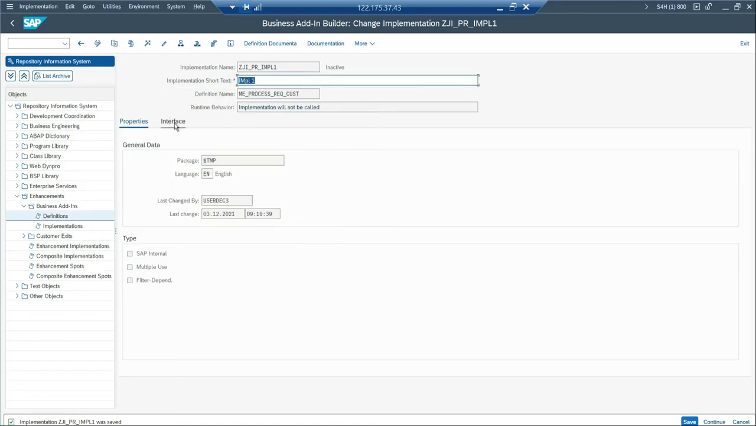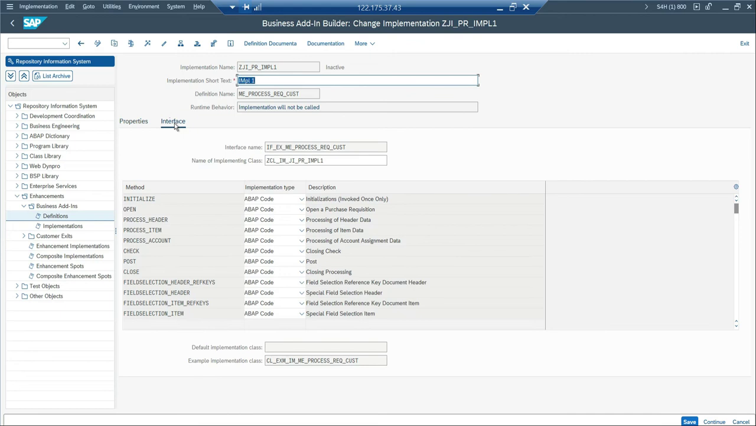Now go to the technical area, interface. So the standard interface for this BADI is this one, IF_EX_ME_PROCESS_REQUEST, almost the same as your BADI name, close to your BADI name. Here it's IF_EX; IF is normally the standard naming convention for an interface, followed by your BADI name. Okay. And this is the name of the implementing class.